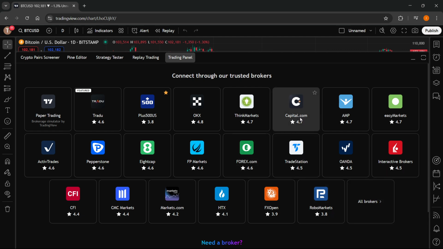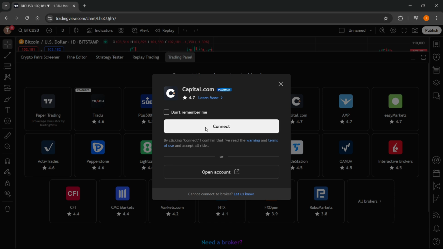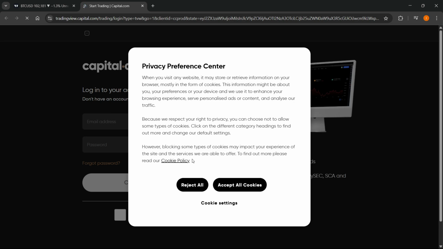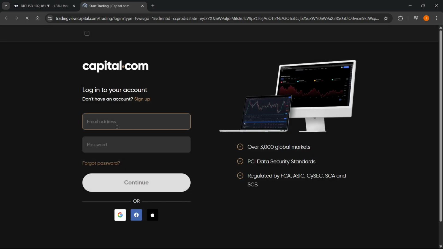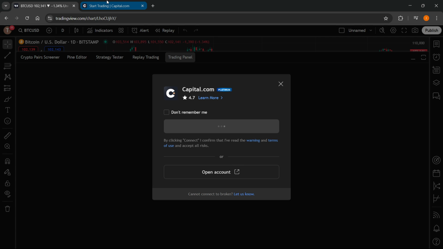To connect it, you just have to click and then press Connect. And just like this, you'll be redirected to Capital.com over here, and then you'll have to just put in your email address and password you used to log into Capital.com, and then you can of course continue with Apple ID, Facebook or Google as well, in case that's how you made your account. Then just press Continue, and just like this, you have connected your Capital.com account to TradingView.